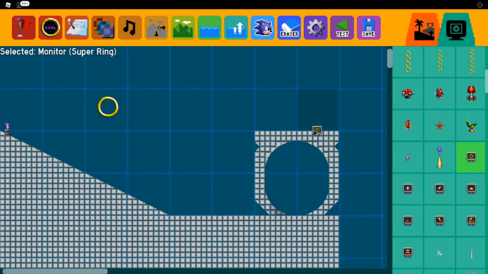The monitors, don't put them right in the way of the path because that just blocks you from going. I've been guilty of doing that before. I gotta fix it in some of my levels, but just don't put it straight in the path.